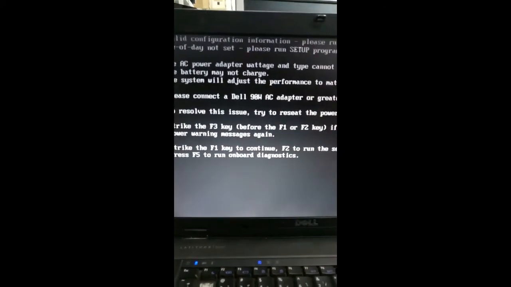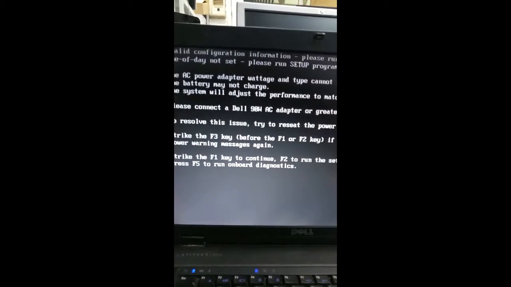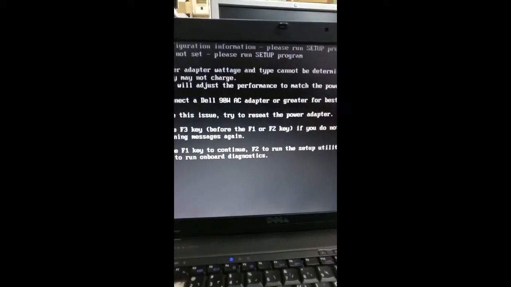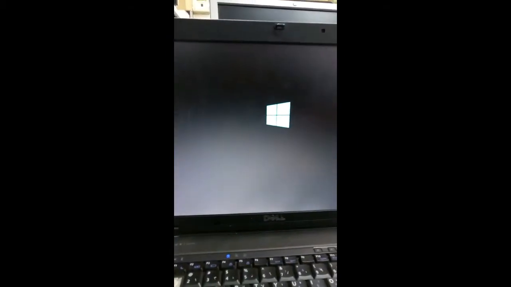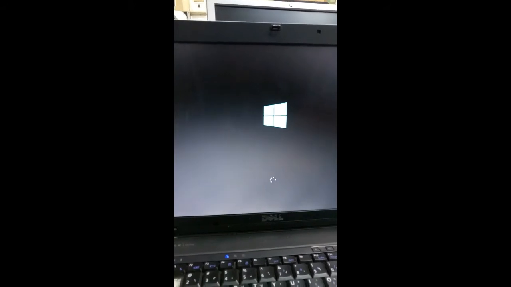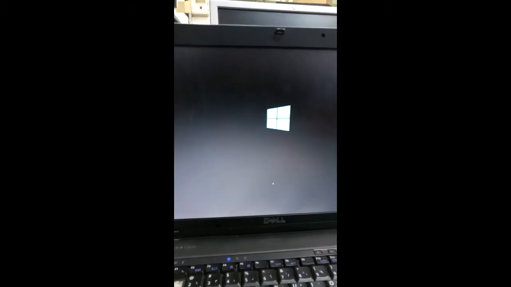After that, you can see that, right? Strike the F1 key to continue and F2 to run setup utility. So I am just pressing the F1. You can see it's booting with Windows. So we successfully have solved this problem.